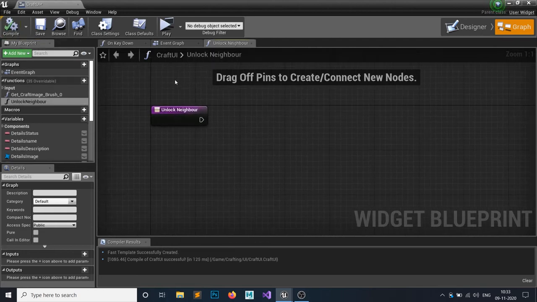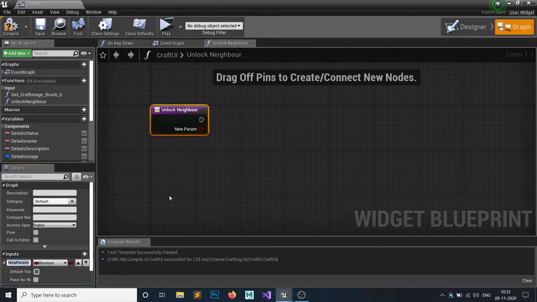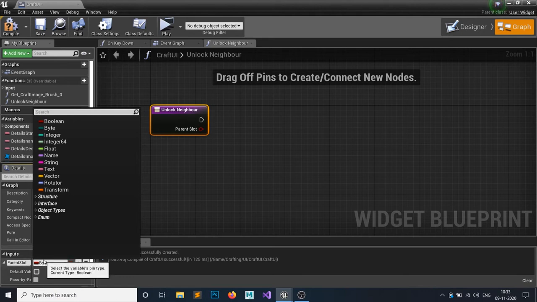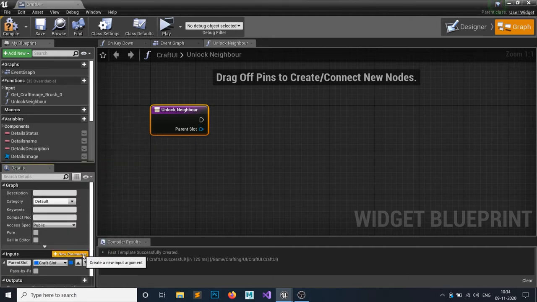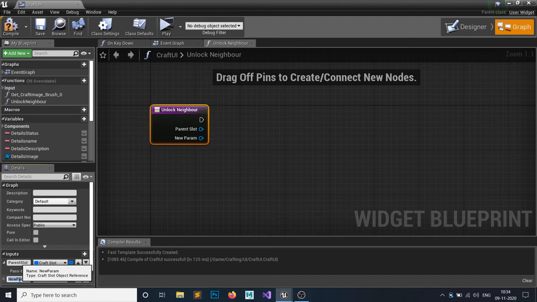Okay. This unlock neighbor should require two inputs. The first input is a parent slot, which determines which slot should be unlocked to unlock further, and that type would be the craft slot type. And the second one is the unlocking slot.